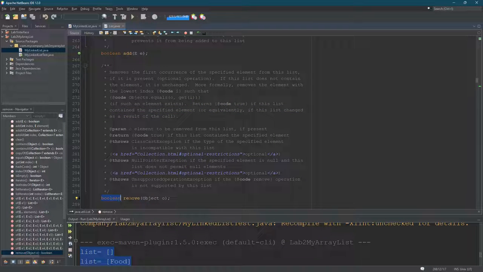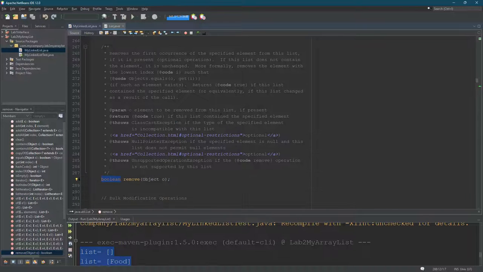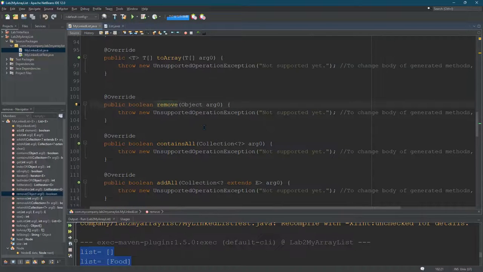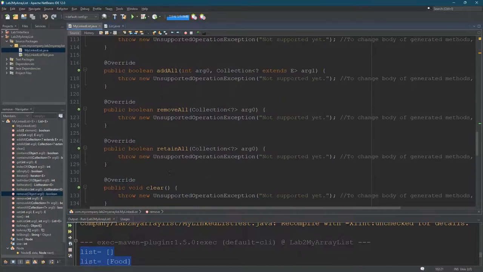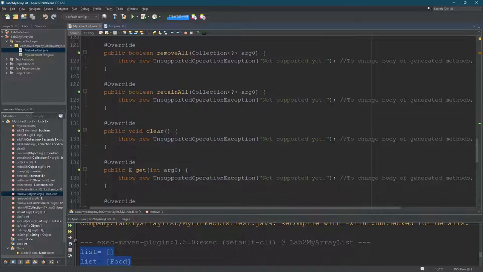Now, this doesn't return the object. It returns true or false, a Boolean, and this describes when it returns true or false. Basically, these methods will return false if it was unable to either add or remove the object. So here is how you can get a much more detailed description about what you're supposed to be doing as you go through. A lot of these we won't do, but you could implement any of them you want.